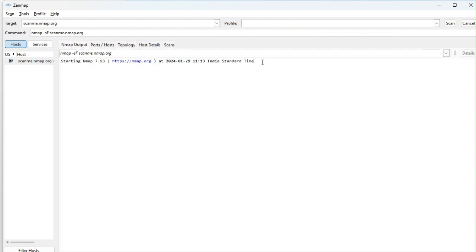Now this FIN scan might take a lot of time because over here it's trying to do something different irrespective of the other flags. So just wait for a few minutes and we will be able to see the output.